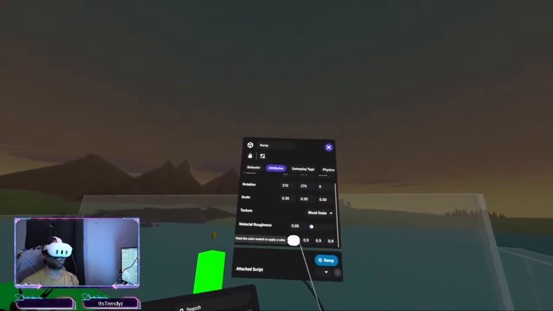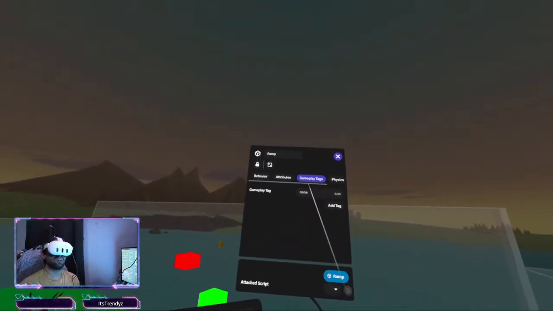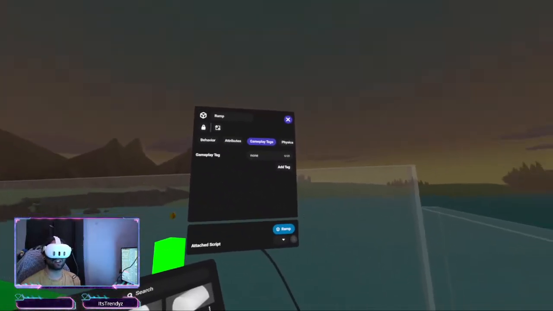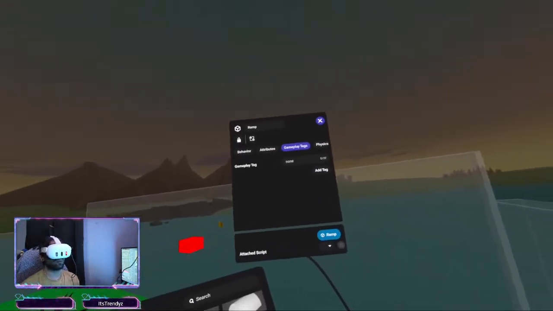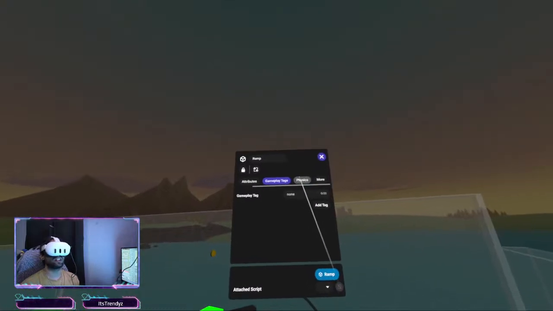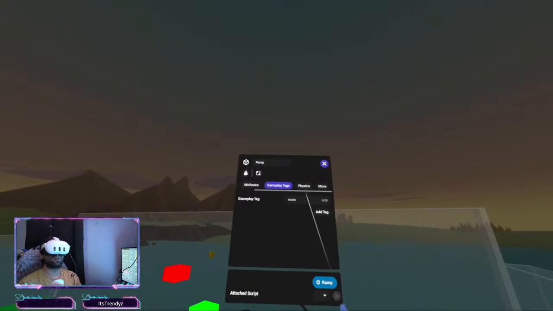And you can change the color through here by using numbers. Now we have gameplay tags, so you want to tag the object to remember what type of object it is. That way you're very organized throughout your whole entire build, so you don't have to be like, oh, what's this object when you're scripting. And we have the physics.